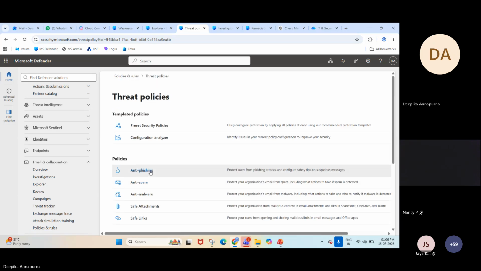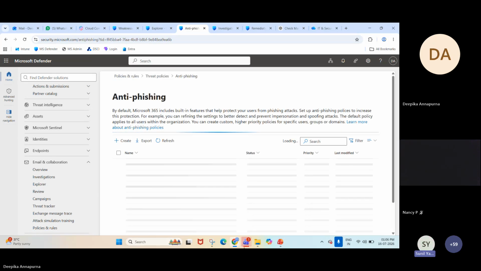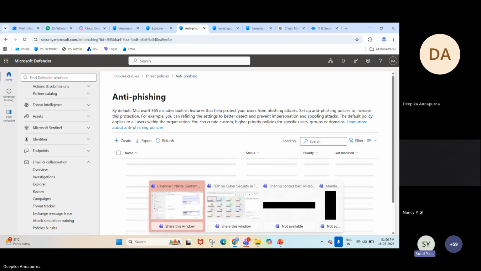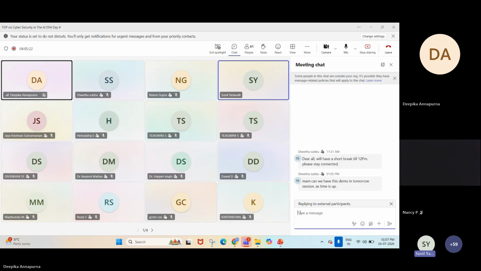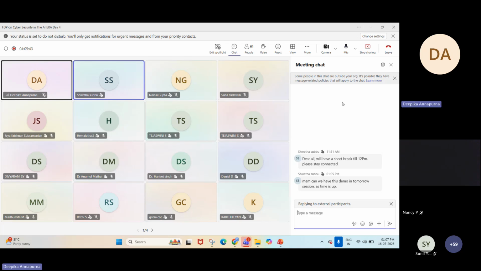Deepika ma'am is telling that we can have this demo tomorrow because the time is up in the chat. So you can present this demo completely, again from the start, so that they will be fresh and understand Defender well. Sure, definitely. I'll wind up today's session and we'll continue tomorrow. Yes, ma'am. Sorry for the interruption. Thank you so much. You can continue tomorrow, ma'am. Sure, definitely, no issues.